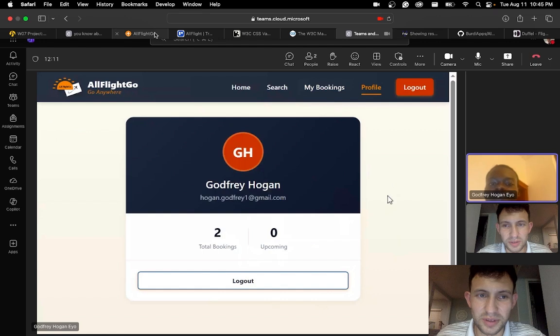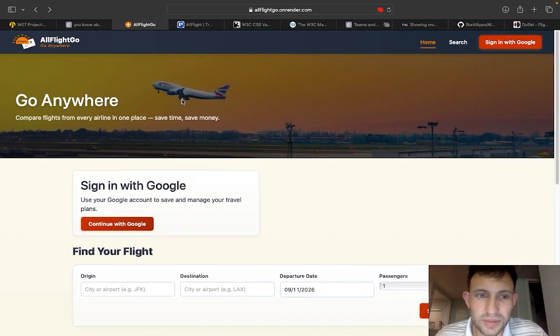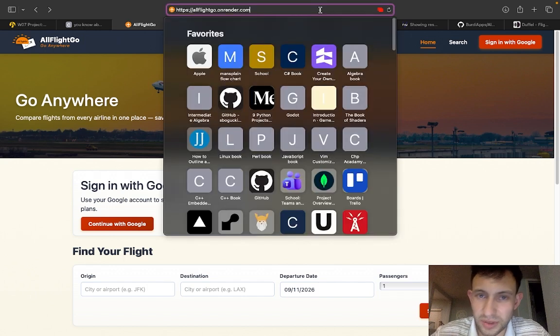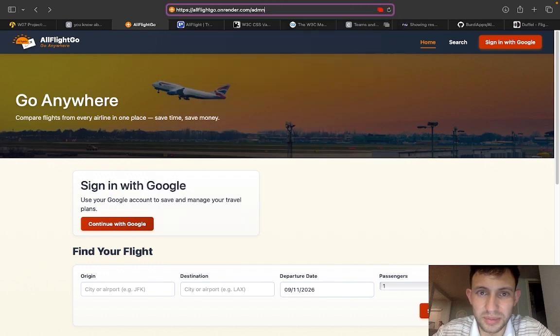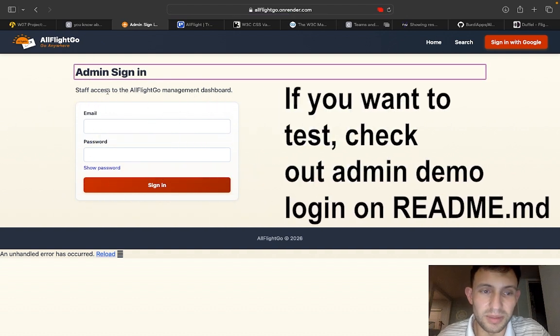As you can see, Godfrey did a great job with the whole flow of everything. That's how this application works if you're a regular user. I was able to help with modifying the things that Godfrey had worked on. I worked on the admin portion. So if you go on Render and type /admin, you sign in for the admin panel.